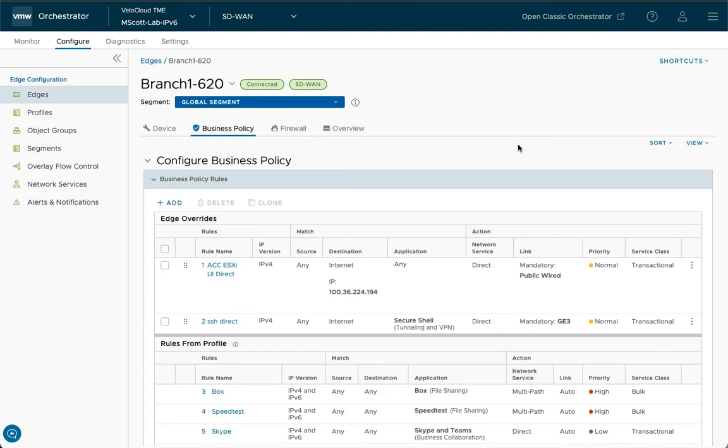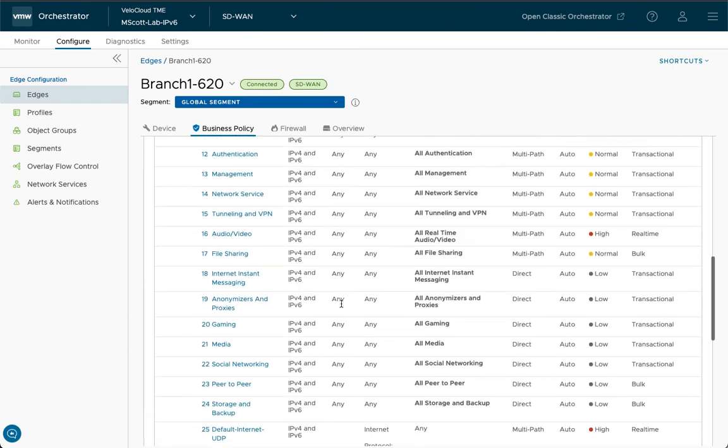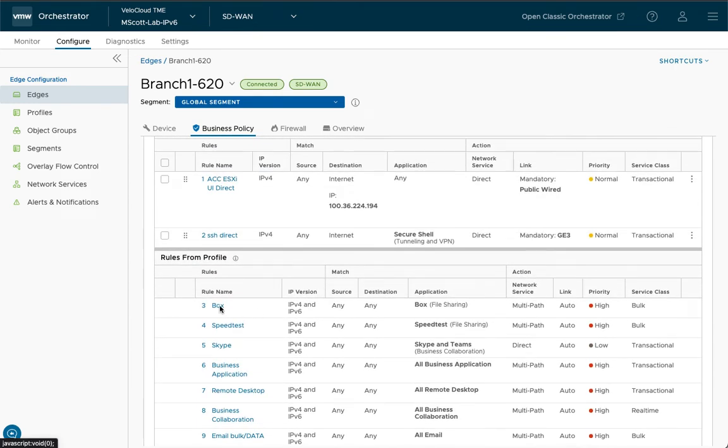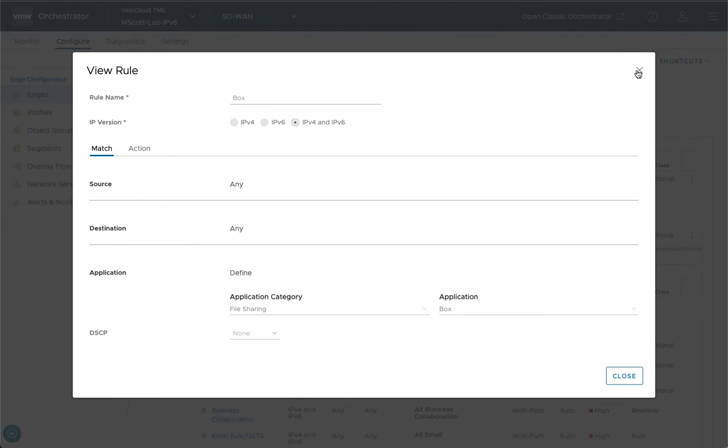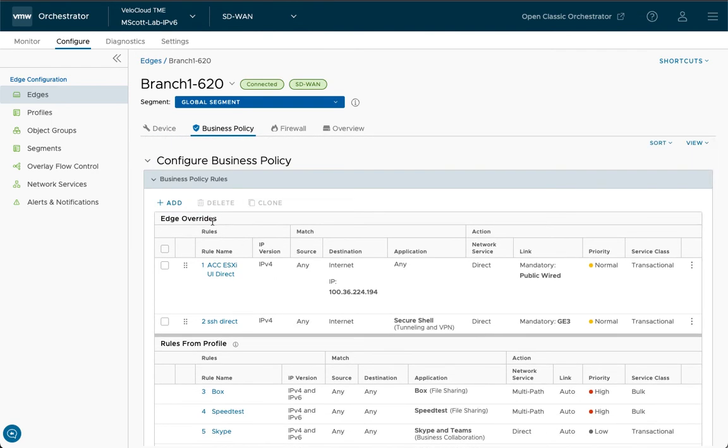Looking a bit more closely at the business policies as they're instantiated on my SD-WAN Edge in my lab, you can see here that I've got some rules, all the smart default rules that have been pushed down from the profile. I have the ability to view the rules here, but I don't have the ability to edit them. If I needed to edit these, I'd edit these at the profile level. What I've done here also is I've created a couple of custom business policies. They're termed edge overrides in the user interface. But you can see here I've got a couple of them, like this one, for example.